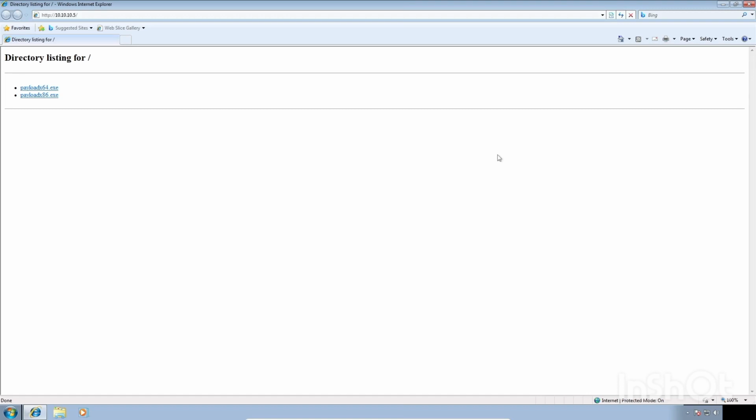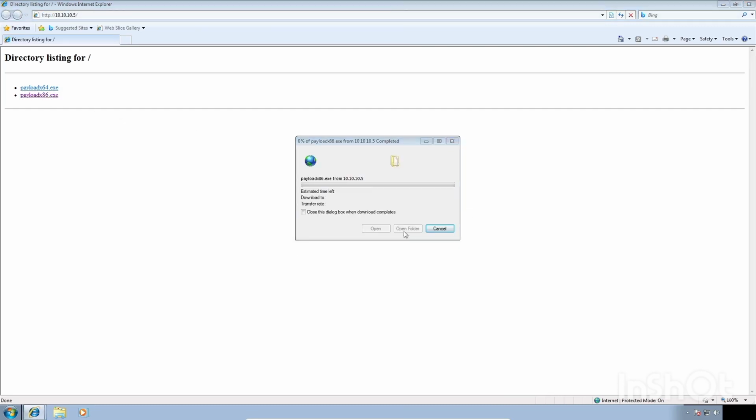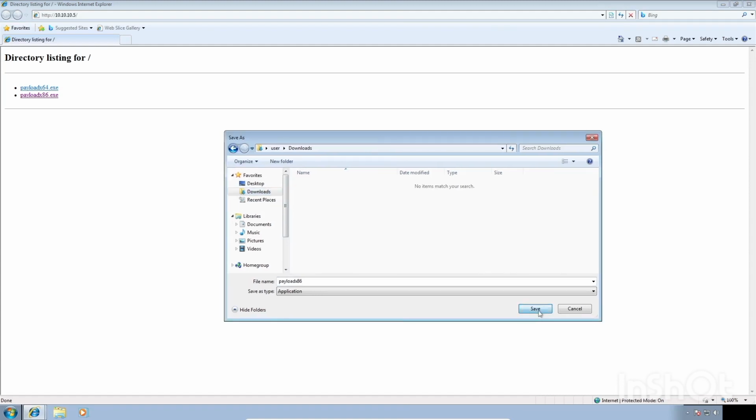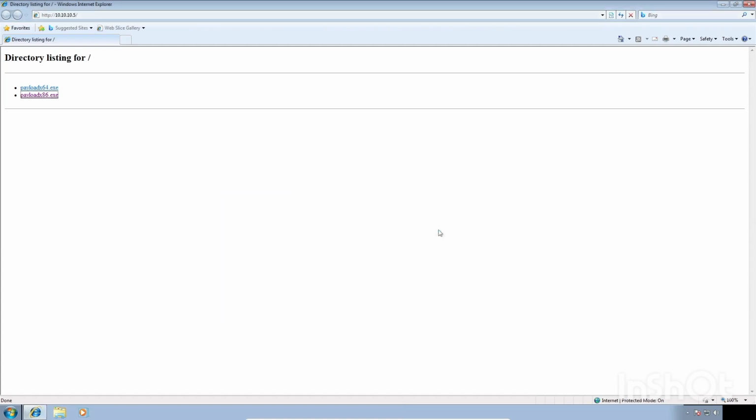All right, so I'm back on the Windows 7 system, and I've navigated to the directory of the web server that we hosted, which is on the Kali Linux IP address, which is 10.10.10.5, and I have the two payloads here. So I'll download payload x86 because we set up the multi-handler for that particular payload type. So I'm going to click on it and hit save, and I'm going to save it within the downloads directory here, and there we are. As you can see, it's going to say download completed.